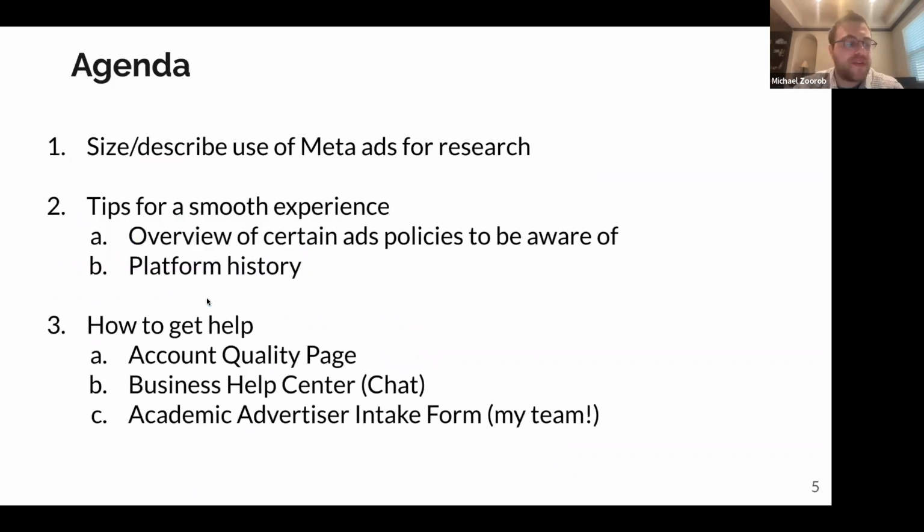The agenda for my bit of this talk, and I'm really excited to hear your questions throughout or at the end, is first to size and describe the use of Meta ads for research: approximately how much research output is driven by this tool and for what use cases. And then talk about some tips for a smooth experience using Meta ads for research. I'm going to talk about some ads policies that I've seen cause trouble for academics because they didn't comply with them, and it caused them to have some issues with the platform. There are things you can do to reduce the risk of that happening, and I'm going to go over those.